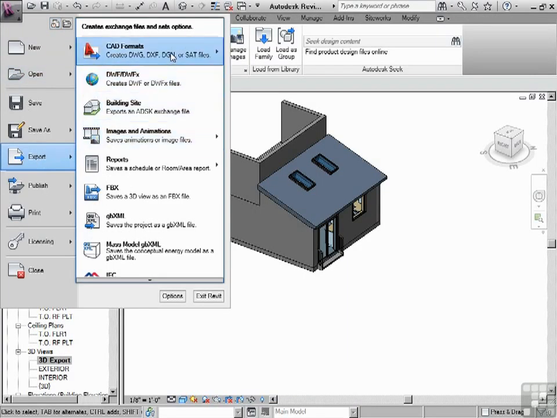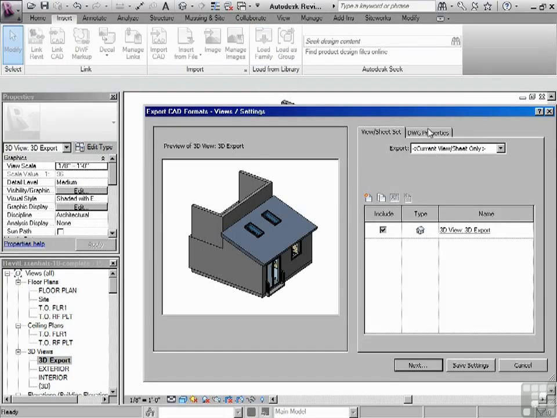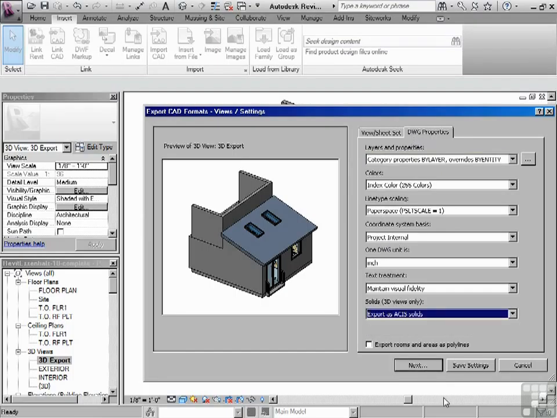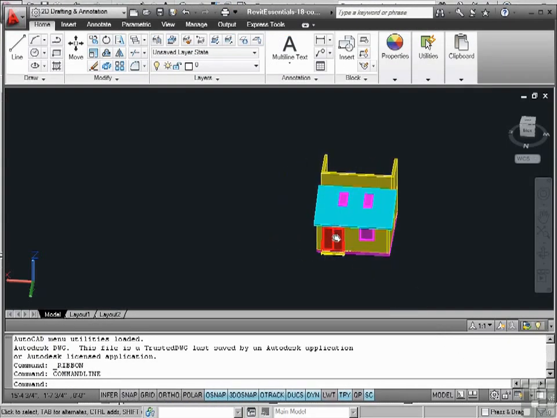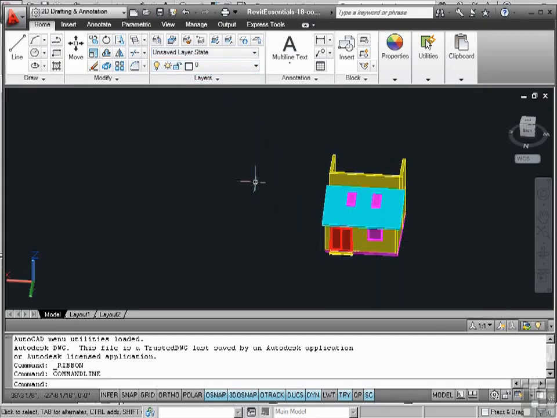There we go, export. And we could say DWG, but this time, let's go to our drawing properties. And we'll notice here solids as ACIS. And now it's going to export it as a solids file. So you can see there all of the objects, they're on the correct layers. That's on 3D roof, and they're the type of objects that you would expect to see.